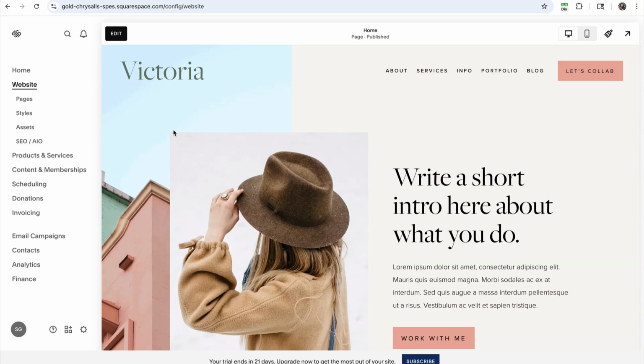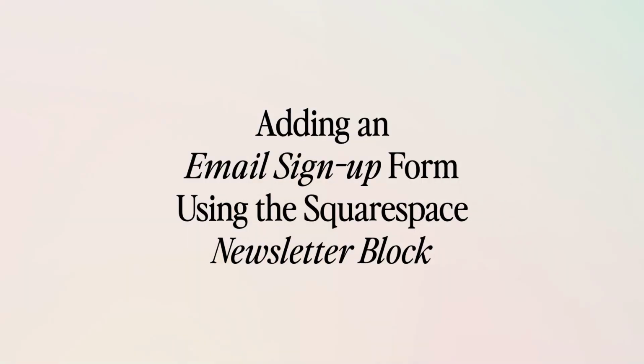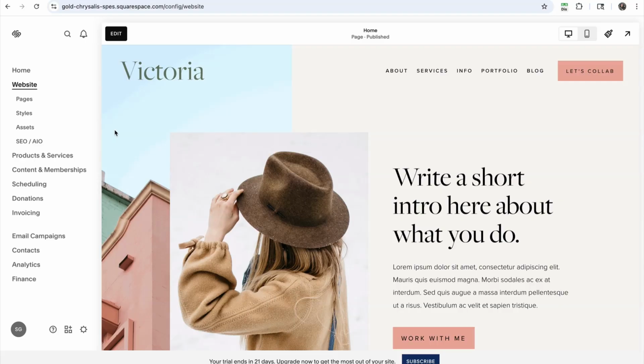Okay, now that all of that boring maintenance is out of the way, let's get into actually adding the email signup form to your Squarespace website. The first way to do this is by using the Squarespace Newsletter Block. And this is the method that you'll want to go with if you're using Squarespace email campaigns or MailChimp.